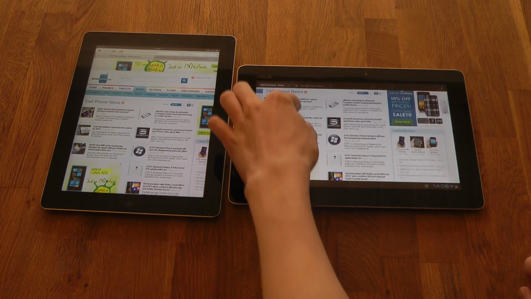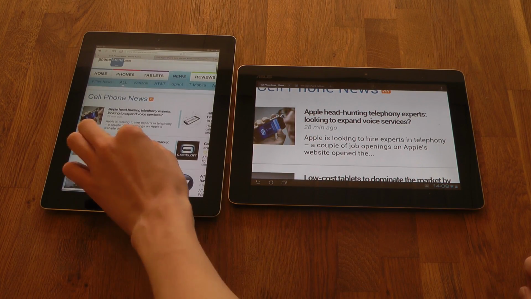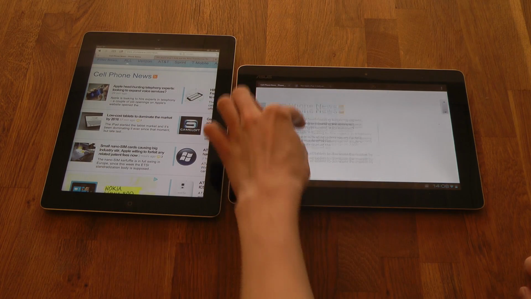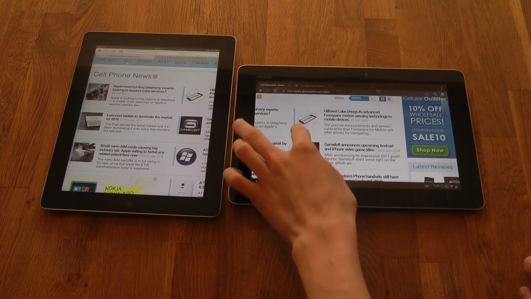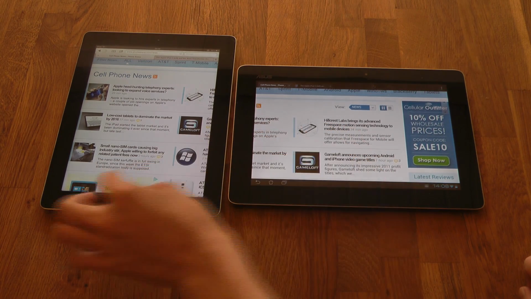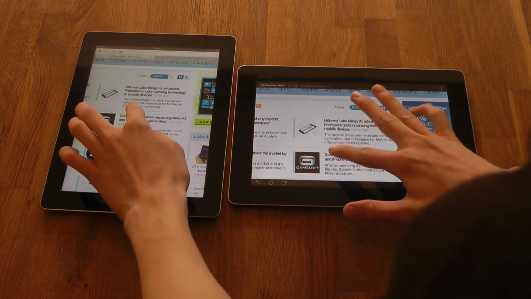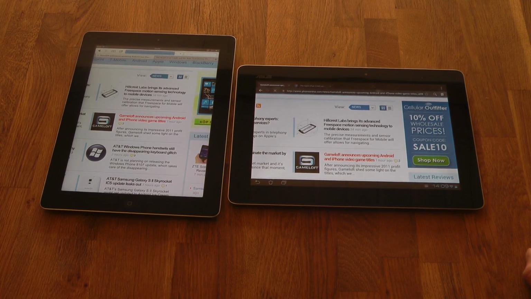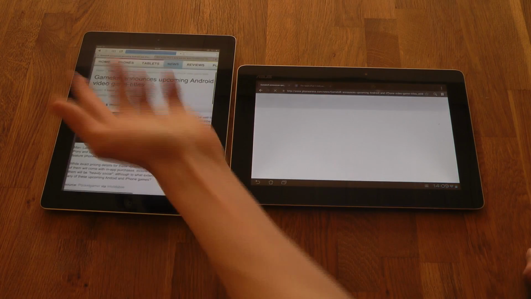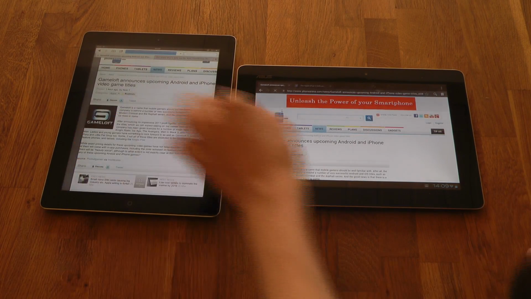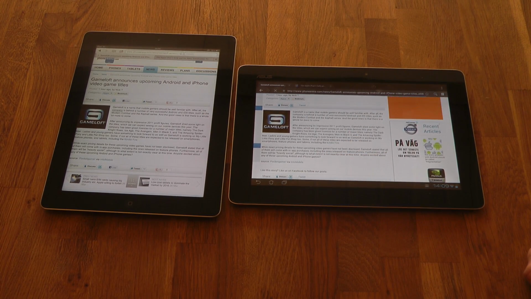Okay, let's go up here. Apple headhunting telephone experts. Small nano SIM cards. AT&T wins phone handsets still. Gameloft announces upcoming Android and iPhone video game titles. Let's try that one. Feels cool. And still better. It's better. It's winning. Sometimes it could be even like 10 seconds faster.